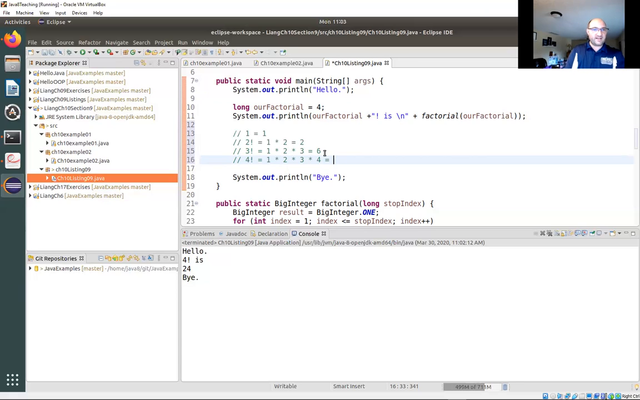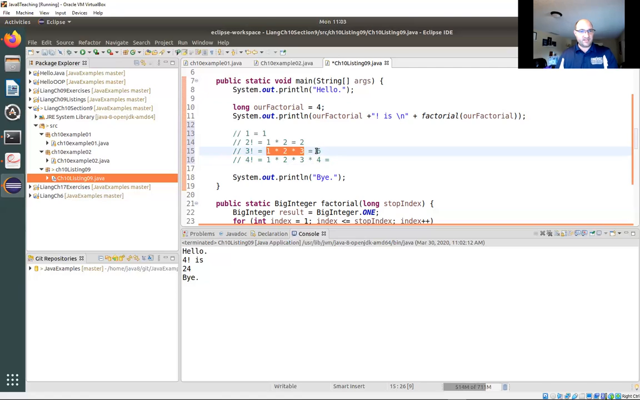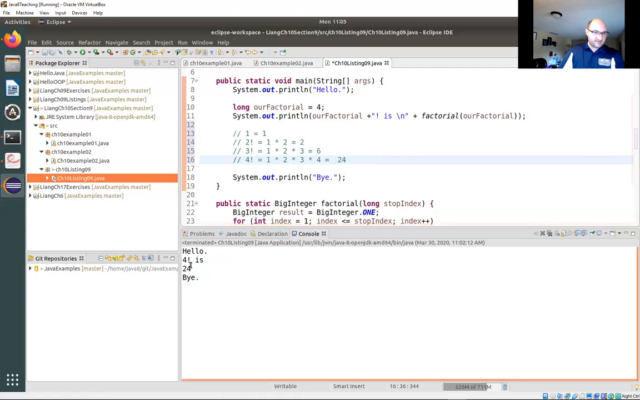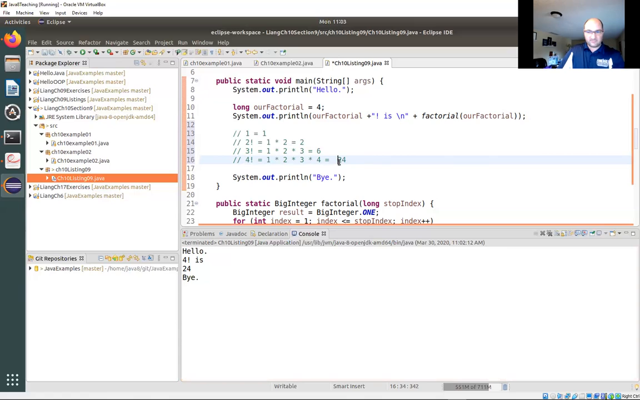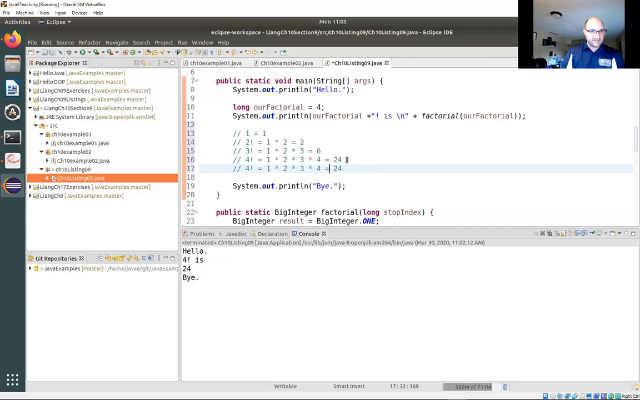So for example, this was 1 times 2 times 3, which got you 6. Well, now we're going to do 4 factorial. So you add a 4 onto the end, and you just multiply a 4 times the previous number to get you 24. And so that checks out with this. Keep our spacing. Now check this out.